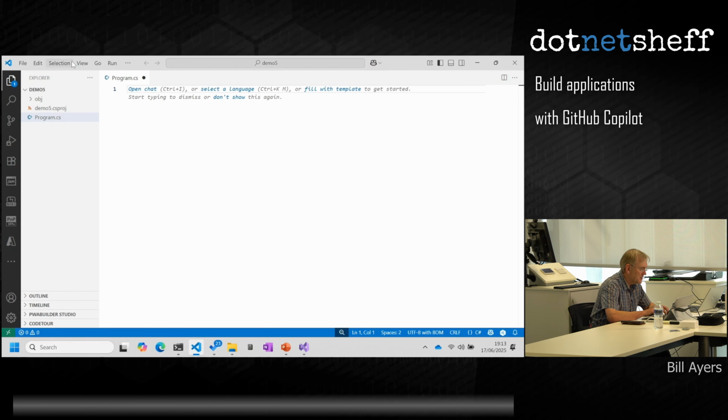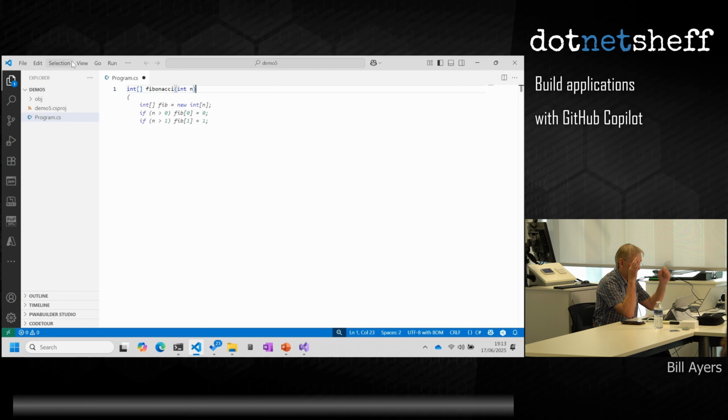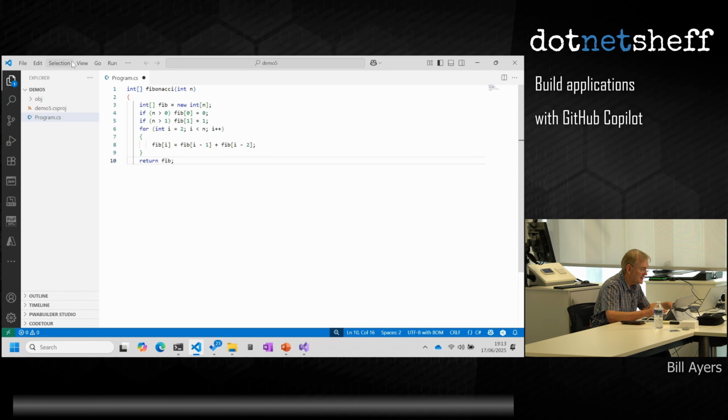What I can start doing here is say int Fibonacci, and it's already suggested int n as a parameter. I'll take that. What you see is grey text. They call it ghost text, as it's doing completions for me as I go. I can switch that on and off if I don't want it. Yes, I'll have that. So far so good.